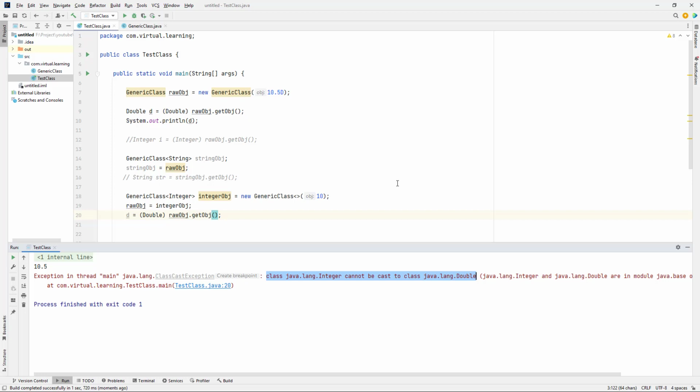You should limit the use of raw types to those cases in which you must mix legacy code with newer generic code. Raw types are simply a transitional feature and not something that should be used for new code.